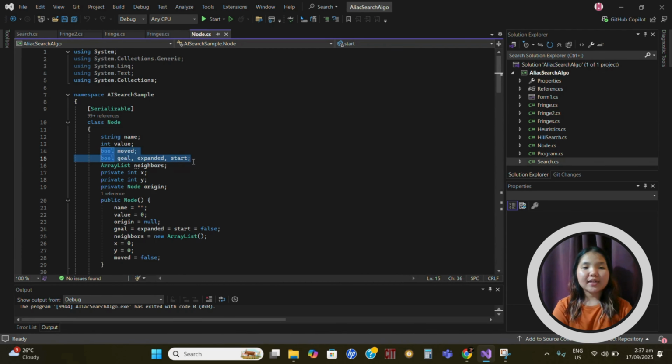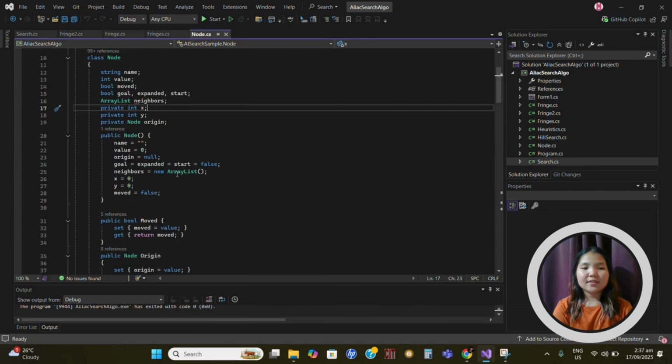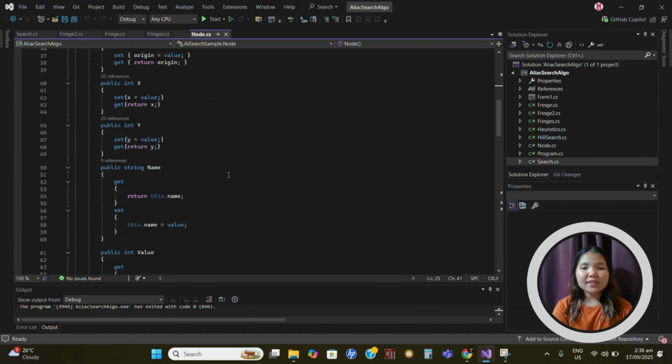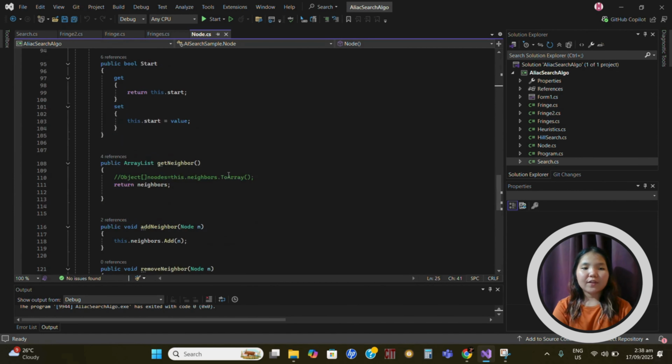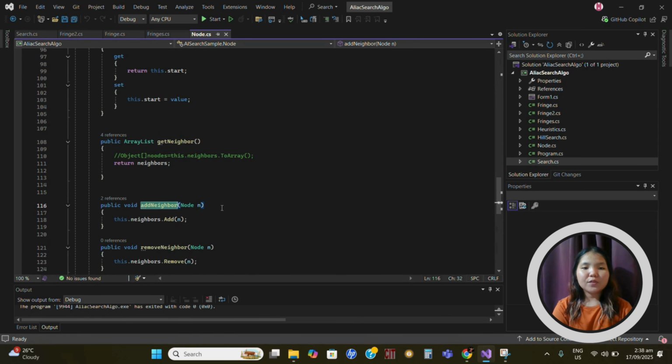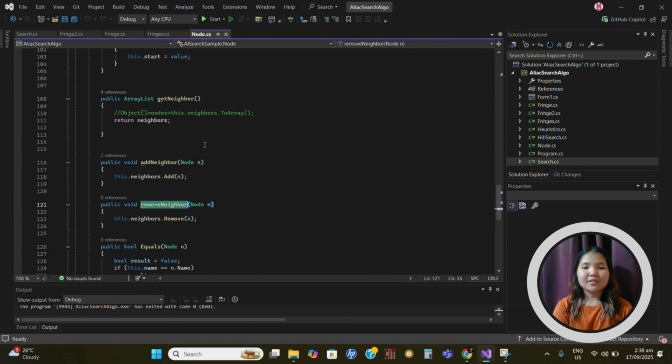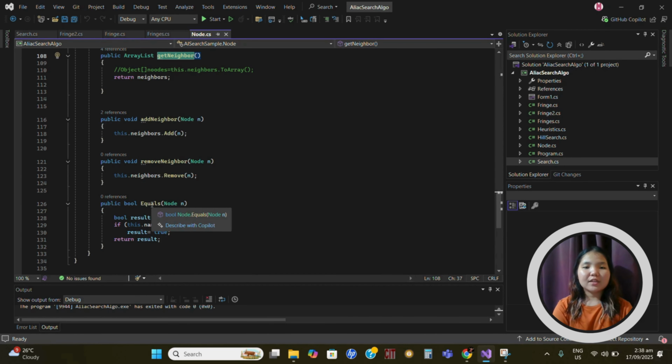The class also contains several flags that control its behavior during the search. Start indicates whether this node is the starting point, goal indicates whether it is the target node we want to reach, expanded tracks whether the node has already been visited during the search, and moved is an additional flag that can be used to track movement or state changes. Each node maintains a list of its neighbors using an array list. This allows us to define the connections between nodes in the graph. The methods addNeighbor and removeNeighbor are used to manage these connections. The getNeighbor method returns all the neighboring nodes so that the search algorithms can explore them.